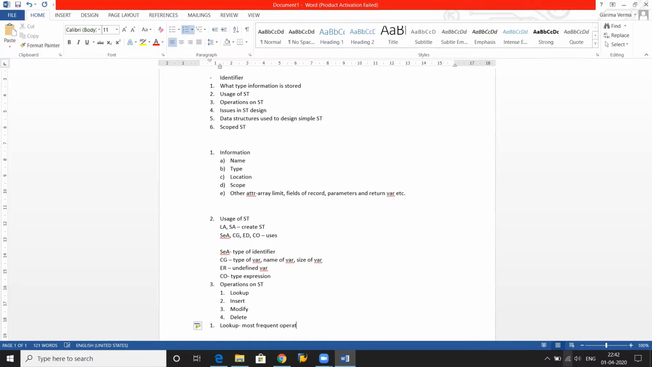It is the most frequent operation because most of the time you have to do searching. Once your symbols are stored in the symbol table, then every time you have to search for that particular symbol in the symbol table. So most of the time this operation is used by all the phases, right? Anything we can look up in the table. It can be name, type, location, scope, anything that you can look up, right?